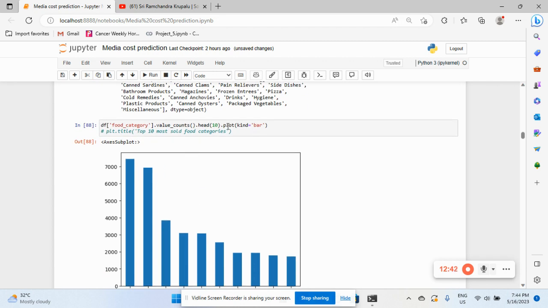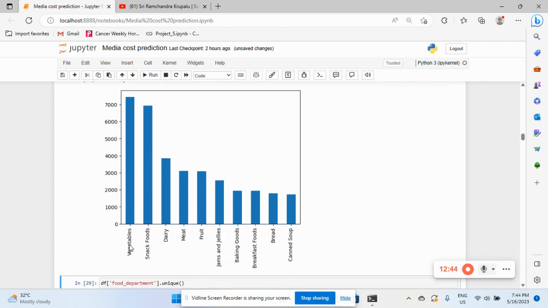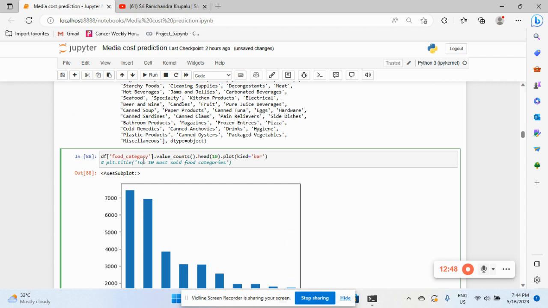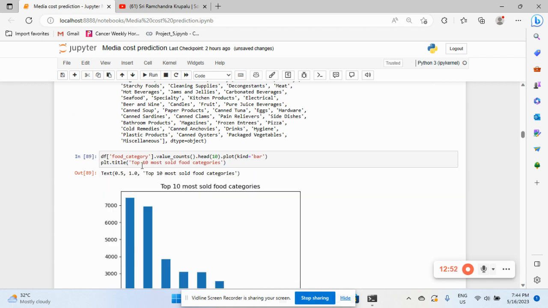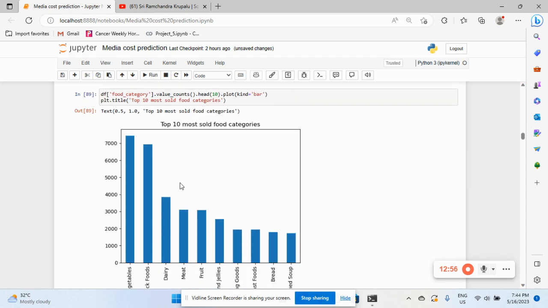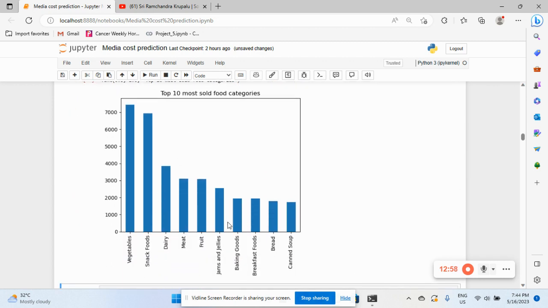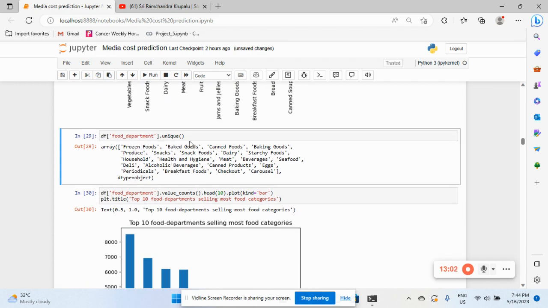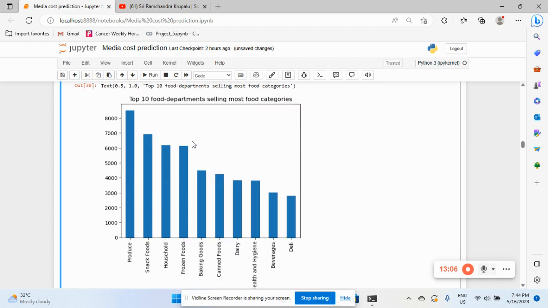If you see here, I'm getting the bar plot with vegetable, snack, and all of that. But I don't have a title, so I'll go and add my title: Top 10 most sold food category. Okay, so these are the top 10 foods which are sold. Next, we have the food department column, and I'll run this one.